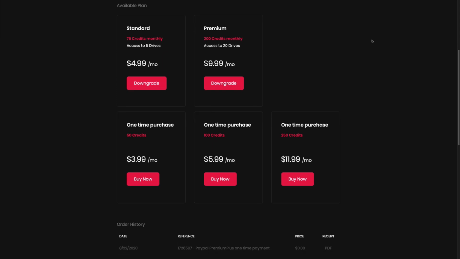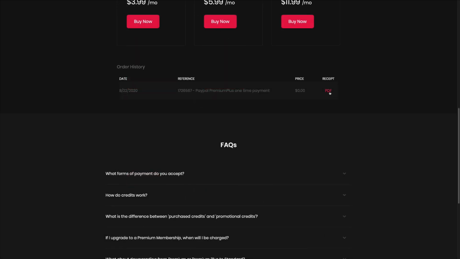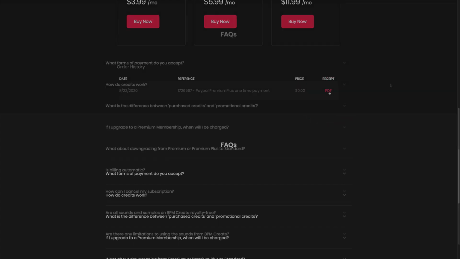In this billing area, you are also able to manage your subscription by upgrading or making a one-time purchase for additional credits. By scrolling down, you'll also see the payment method on file, and you have the ability to change your credit card if necessary. You'll also see your payment history here, where it says Order History, with a list of payments made, the date, and an option to download a receipt of payment.